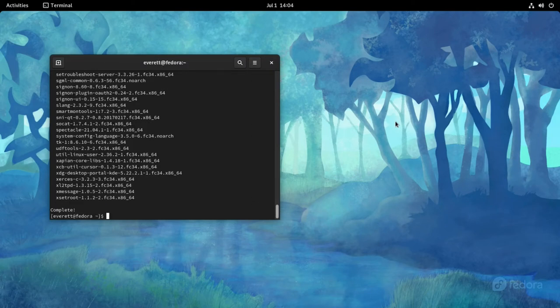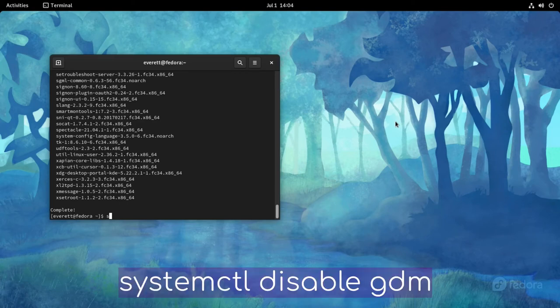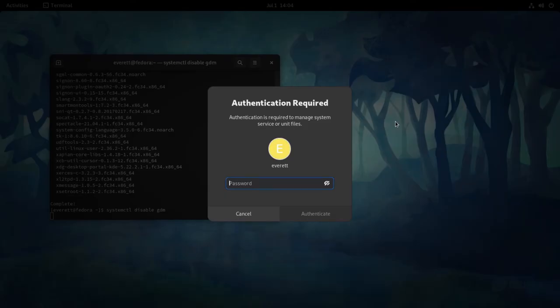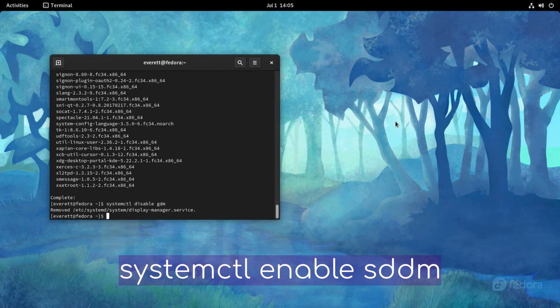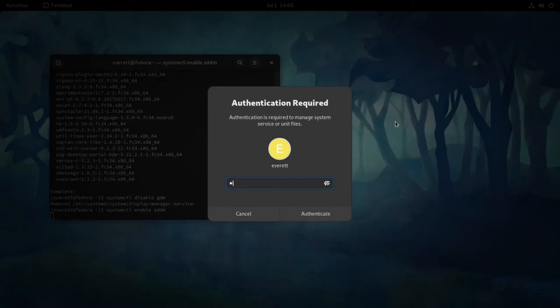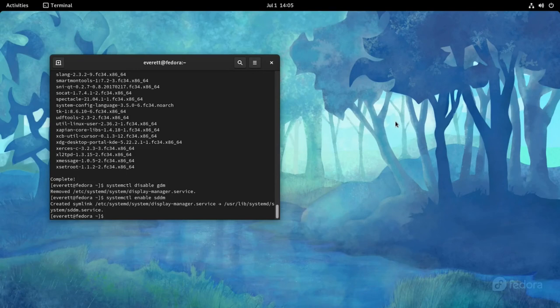Alright, so it's complete, so now we're going to change the display manager to SDDM rather than GDM. So we're going to do systemctl disable gdm. We're going to type in our password, and now we're going to do systemctl enable sddm. Type in our password, and there we go.